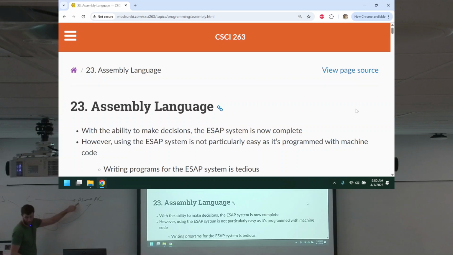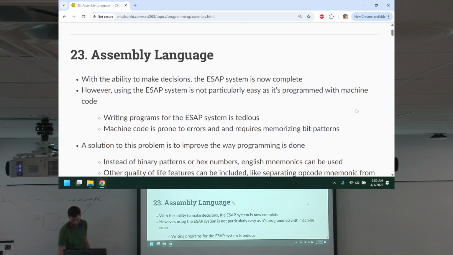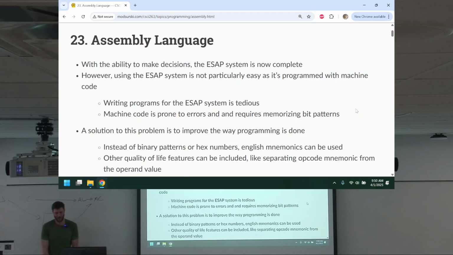But we could talk about assembly to bring it one more layer of abstraction up from how we interact with our hardware. Instead of doing the hex codes, the binary effectively, the machine code, we can program in assembly, another layer of abstraction higher. They're very, very similar, but it is another layer of abstraction. So we're abstracting as close as we can to how we are used to interacting with our computers when we write code. Okay? So, with the ability to make decisions, the ESAP system is complete.